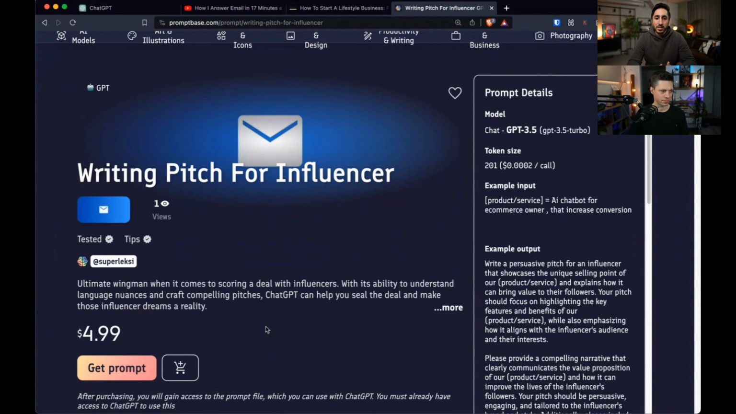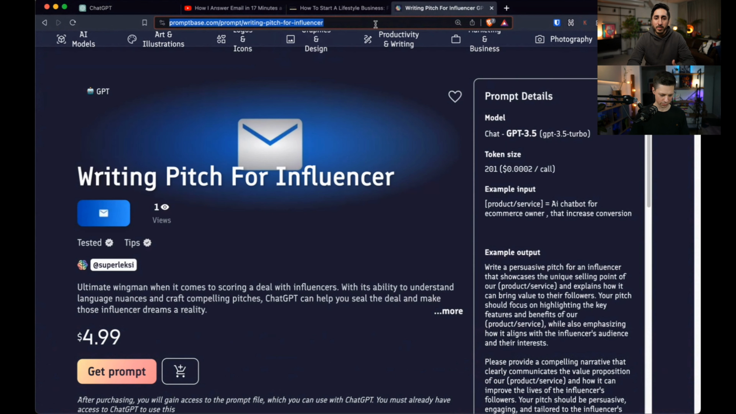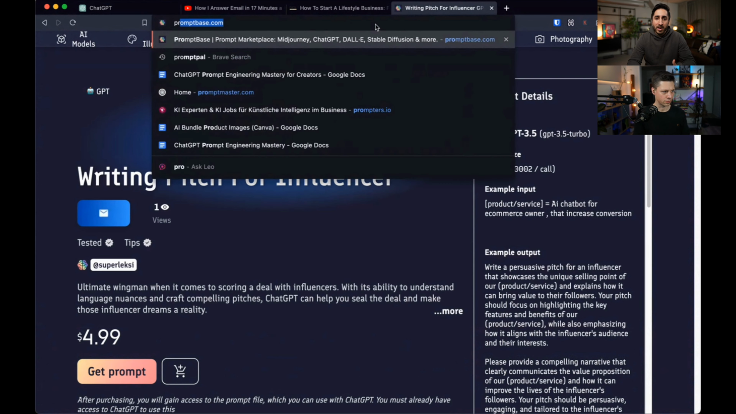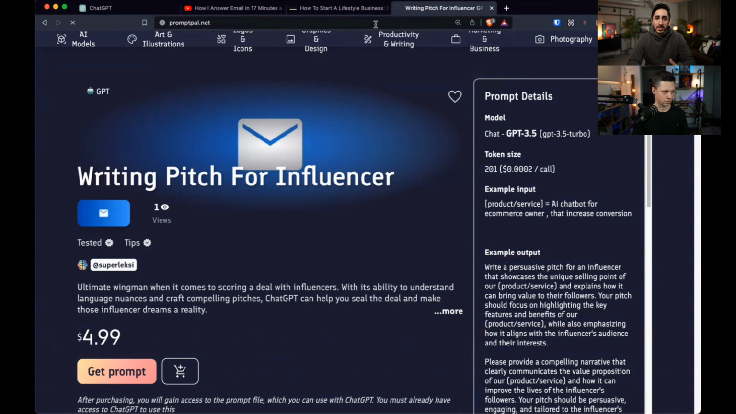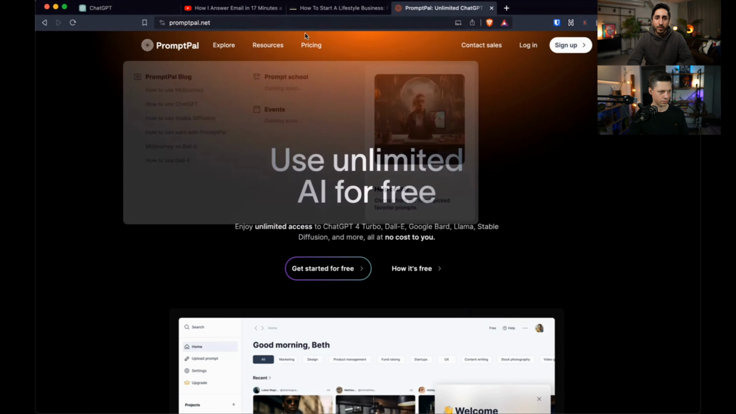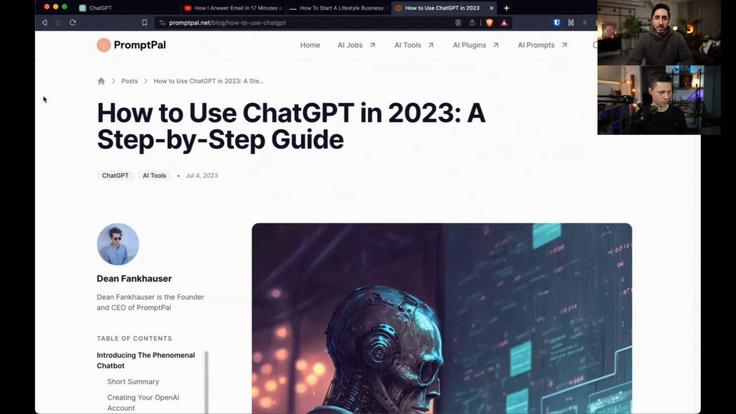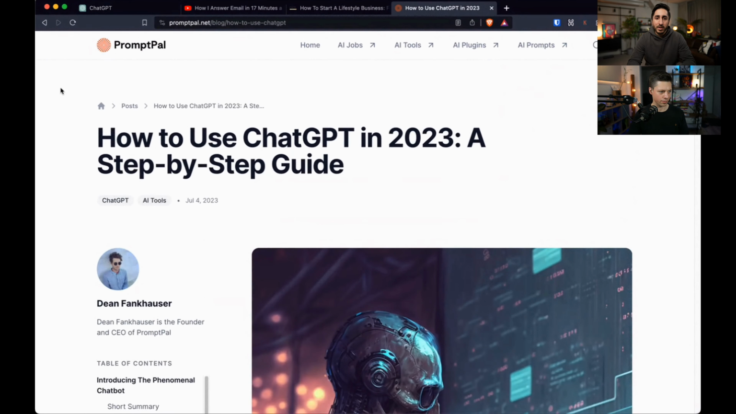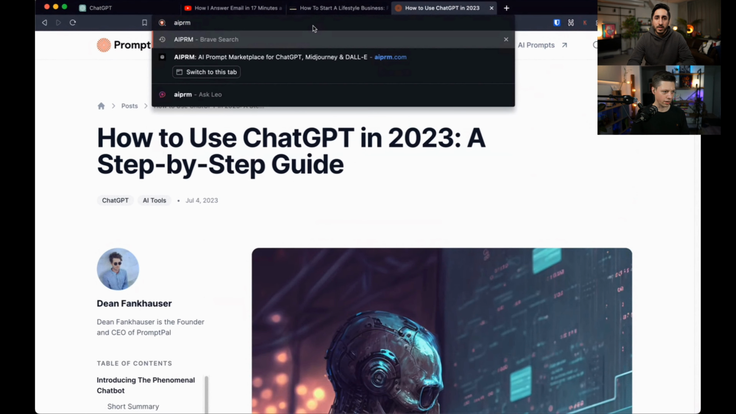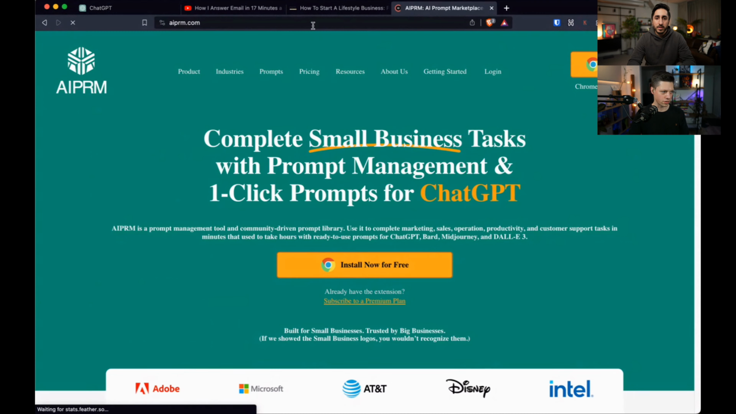That's a good one. There's a few other resources. There's Prompt Pal. There's AIPRM, I think it's called. It's like an extension for Chrome as well. But this one is a new one I found, which is similar. You can find some great prompts and things like that on there, and they have guides and all this kind of stuff on there as well. So let's go. AIPRM.com is also interesting.